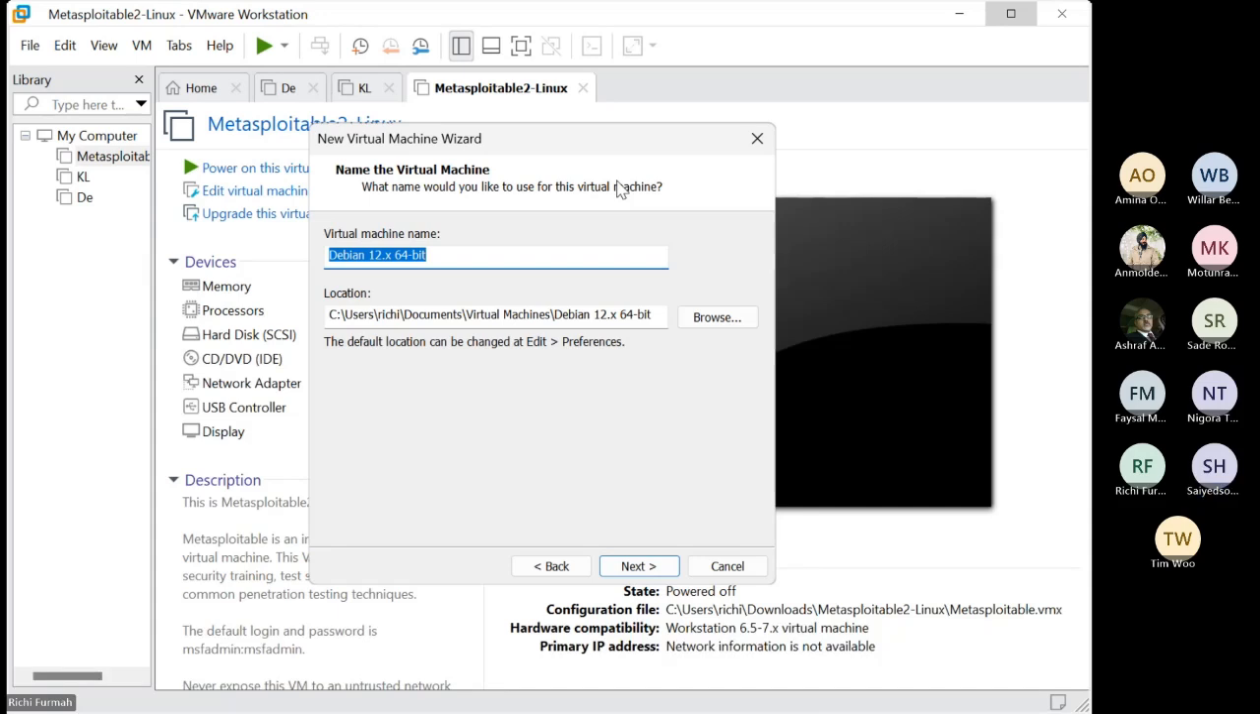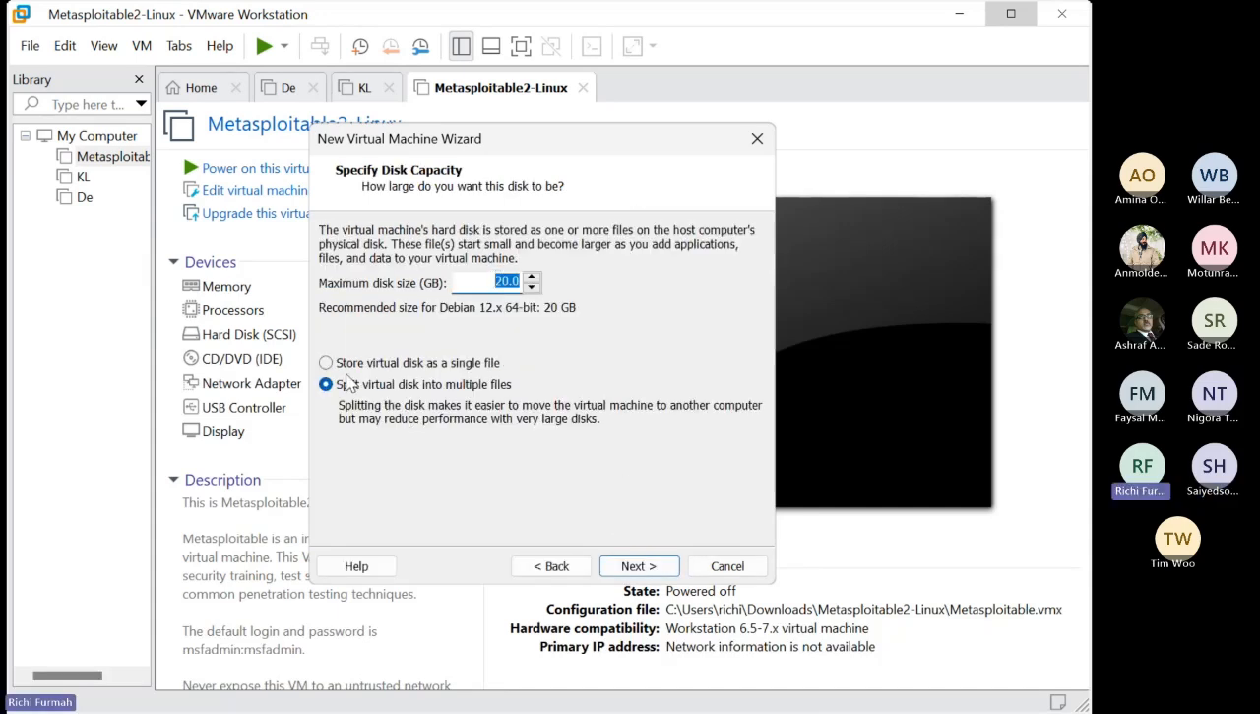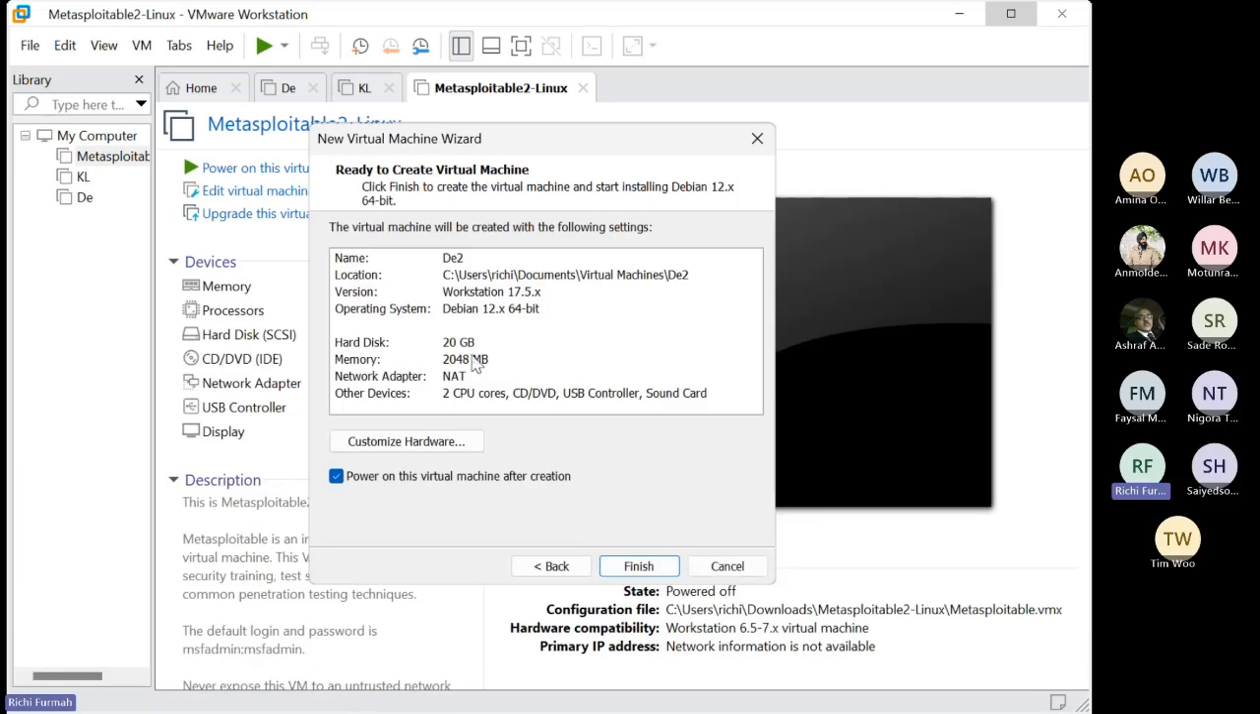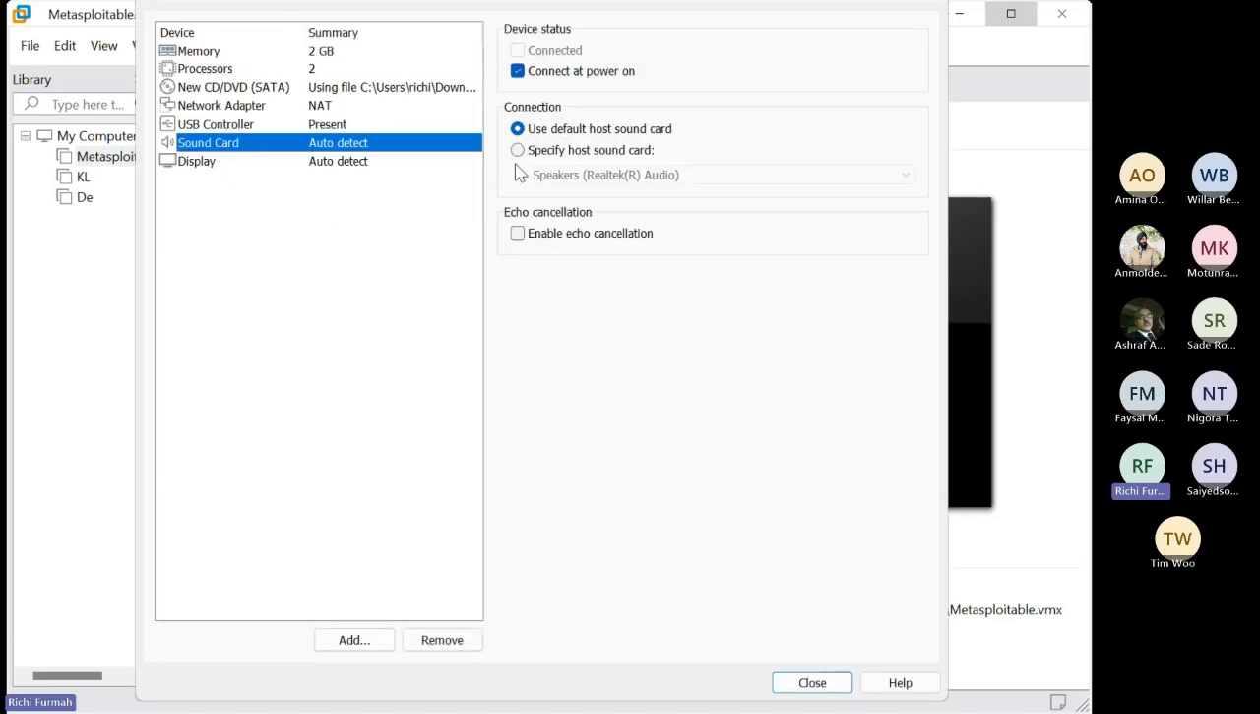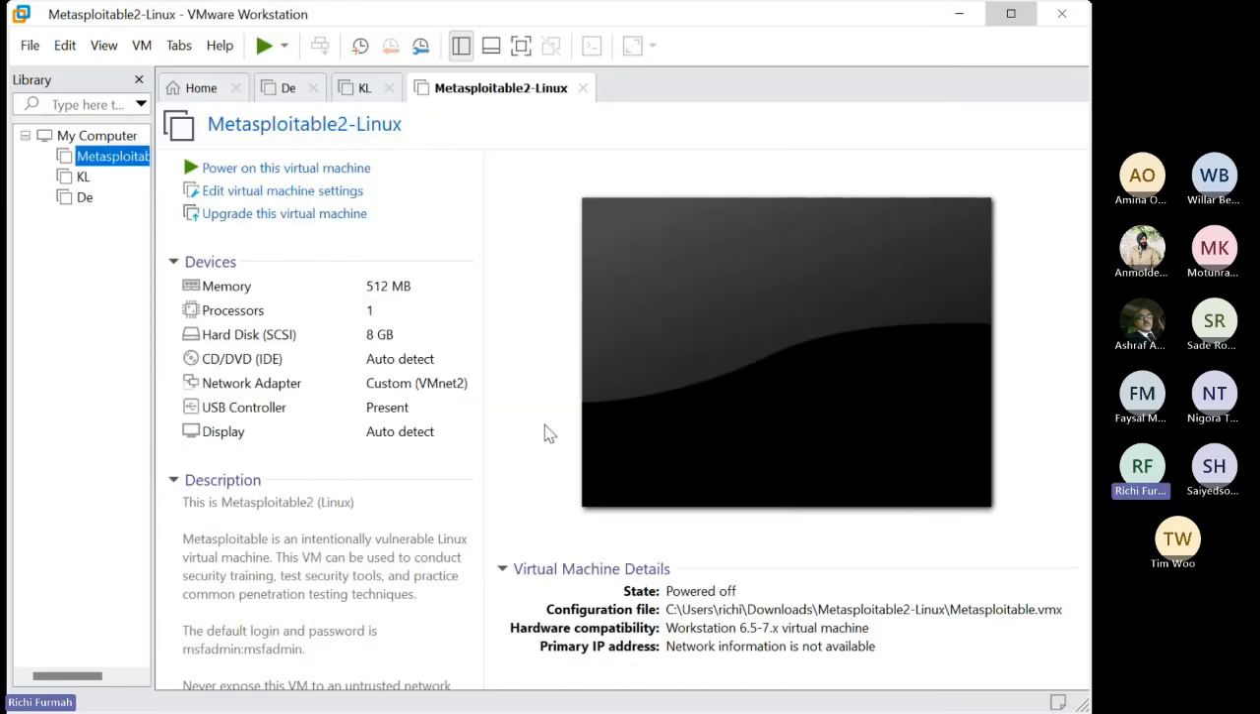Yeah. So DE2, I'm going to call it DE2. 20 gigs, single file. I'll give it 2 gigs of RAM. It's going to be NAT. That's fine. And I'm going to customize it. I'm going to shut down the sound card. I don't care for the sound card. Done. And then I finish. And then I go through the steps.